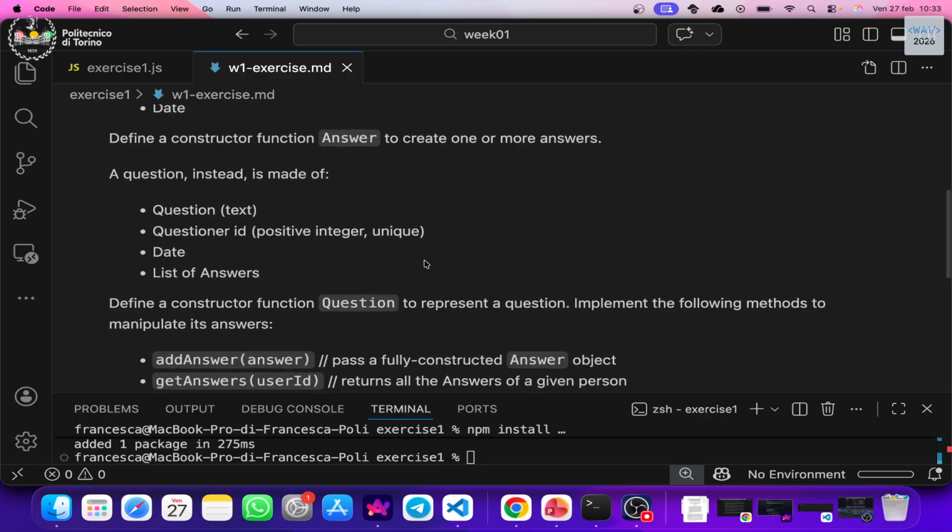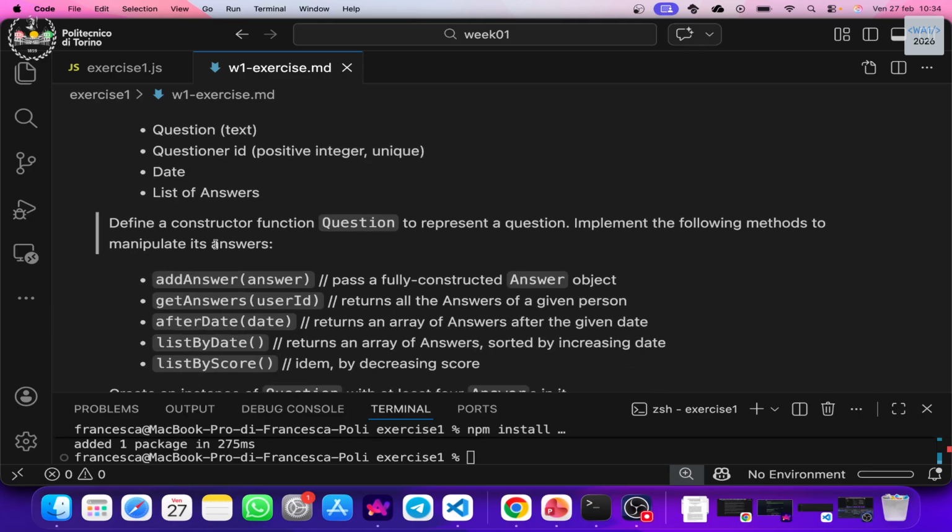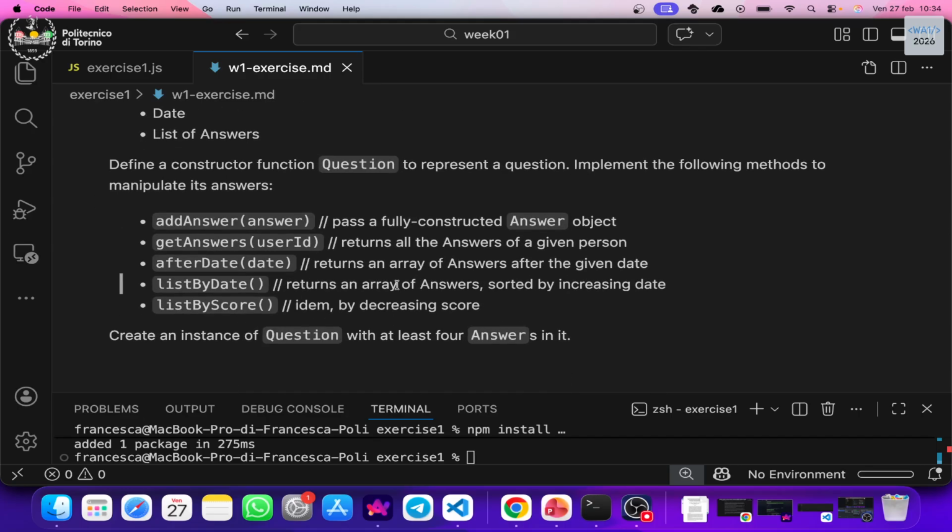Instead, a question is made of text, the user ID that is doing the question, the date, and the list of answers that that question has. And for this, we have to define a constructor function and implement the following methods.